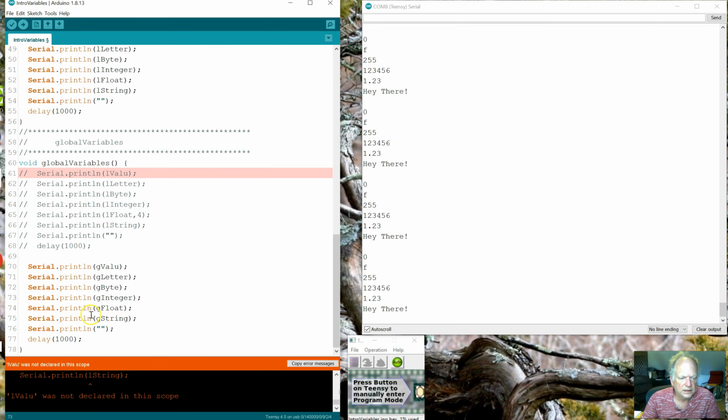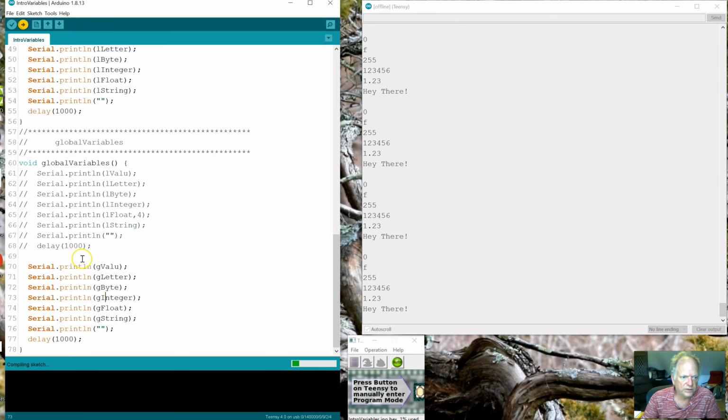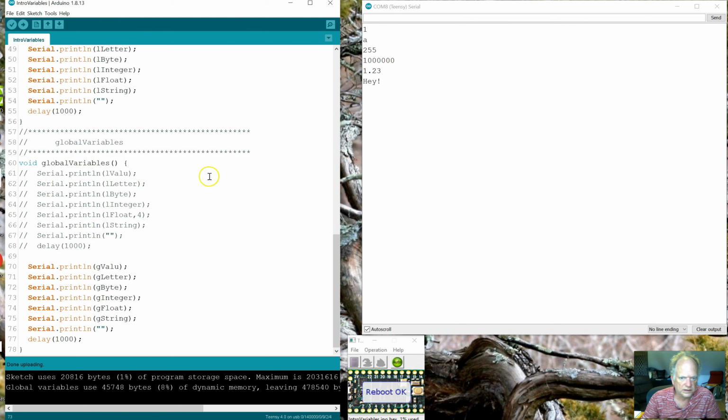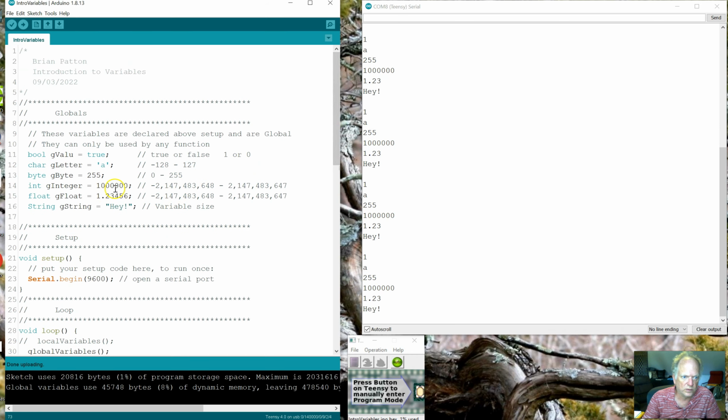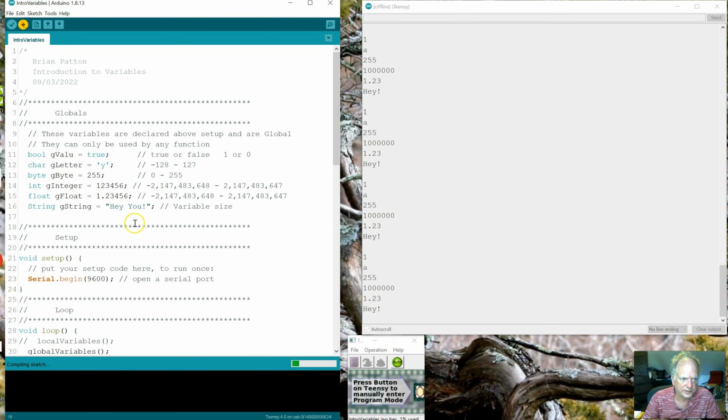Okay. You can see now that even though the variables are not created in this function, it still works fine because my variables are in fact global. Okay, so I can change that to 2, 3, 4, 5, 6. I can change this to a whatever, a y, and voila. So now these are global variables, and I can access them from any function.